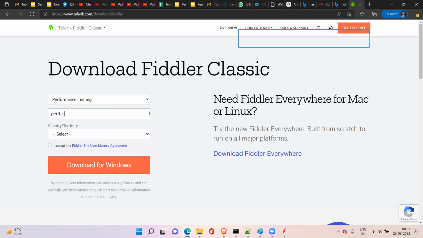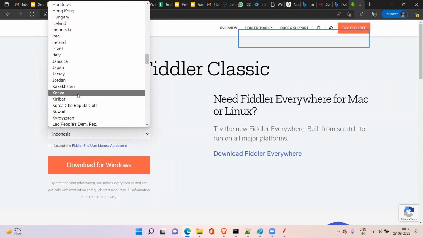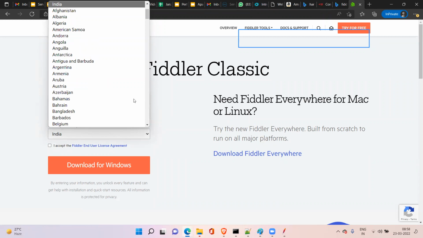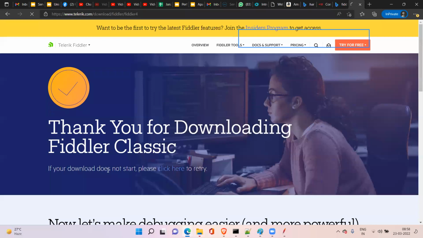And select the country or region. This is for analytics purposes that they are asking for. Nothing else. I think India is at the beginning itself. Is it? Yeah, right. Select this checkbox and download for Windows. Click on download for Windows. Right, and the download is in progress.